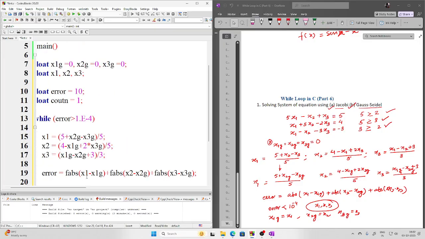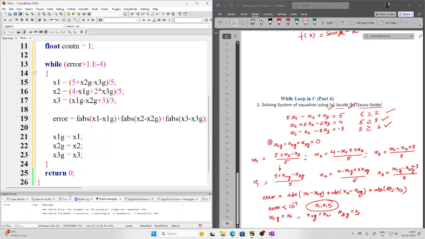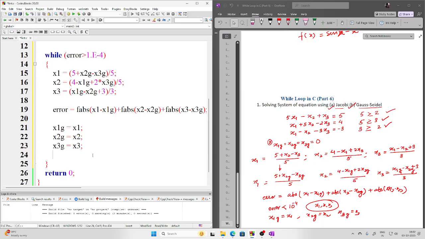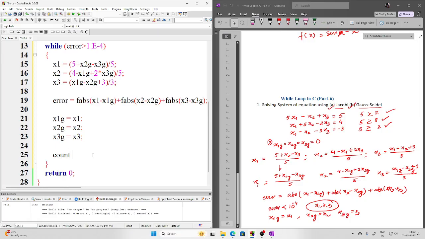Then finally, as I am also using this counter to count how many iterations it has taken, I will say count increment by 1. And let us print the value of counter as well as error. printf percentage %d, this is counter, and then error, and that is percentage %f, and then count comma error.